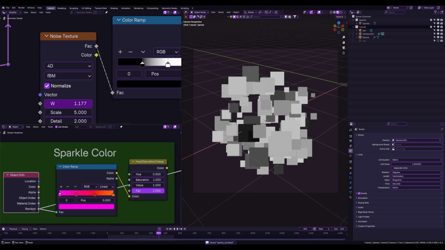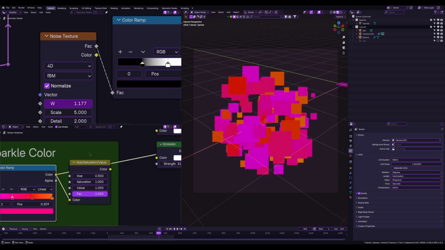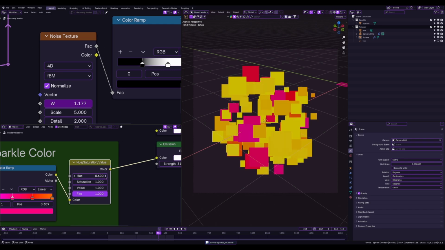And then if we plug this into a color ramp and then give it colors, each of the planes become colorful. And in addition to that, if we want to change these colors on the go, we can also plug this into a hue and saturation and value node. If you change the hue value, then the color changes.